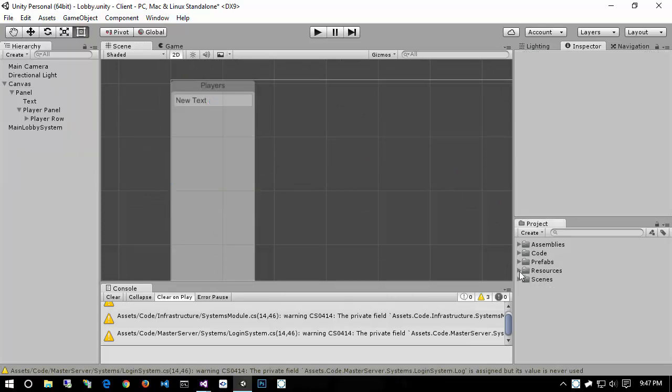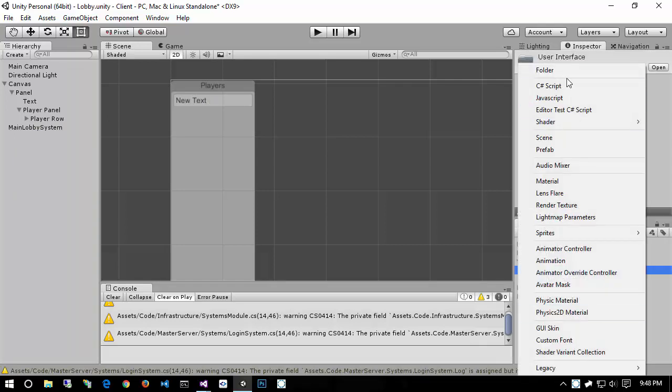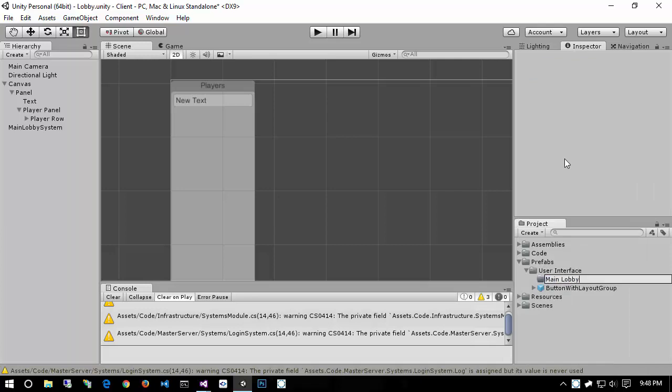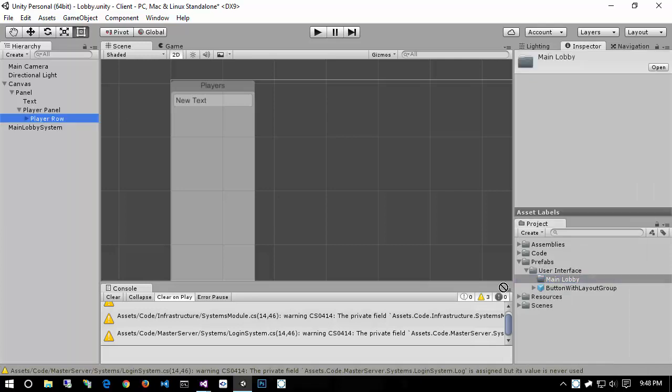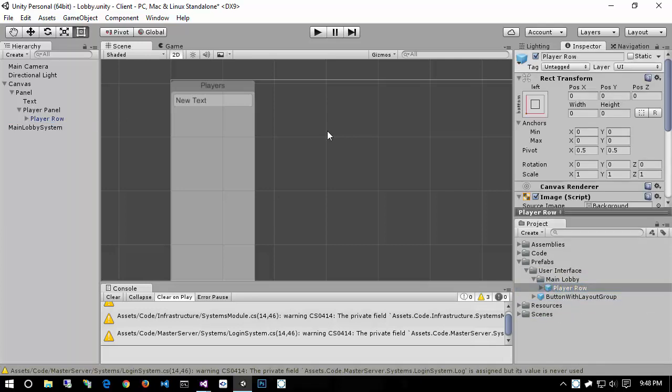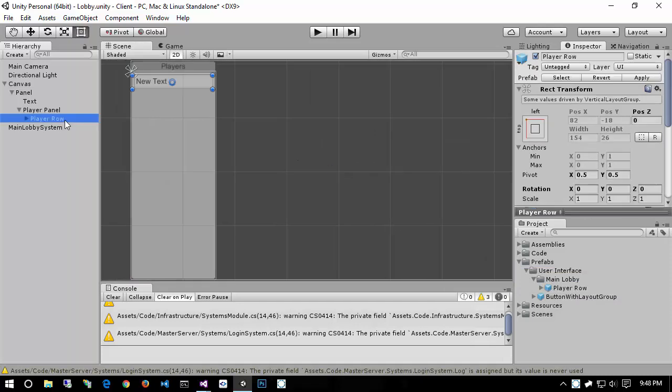Now, I'm not going to put it in resources prefabs. Instead, we can put it in prefabs user interface. And then I'm going to create a folder underneath that called main lobby. And I'll go ahead and drag our player row over there. So now we have our player row. And now that it's prefabified, we can go ahead and nuke that.